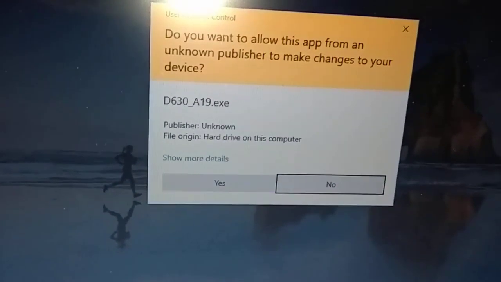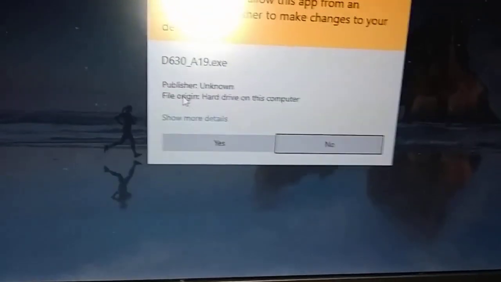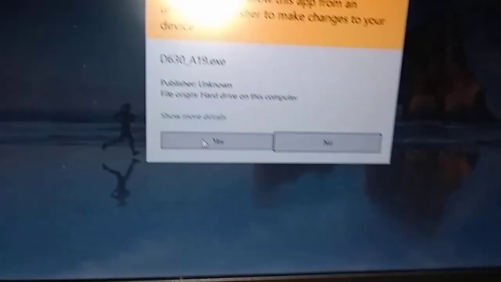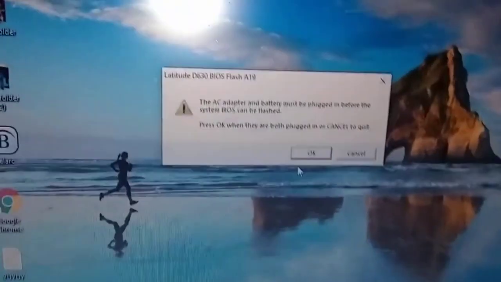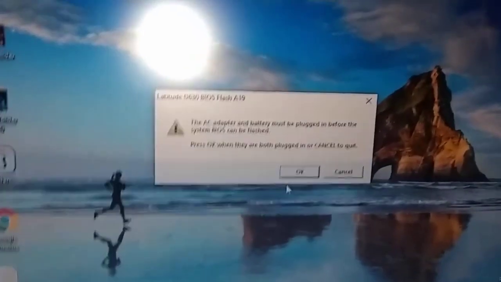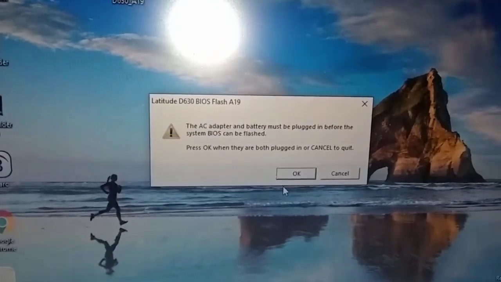It's going to want you to make sure your charger's connected. Make sure you're plugged in, your AC adapter. See, that's what it's telling me right there. So I can't follow you in there. Just go ahead and follow the prompts, and then restart your computer.